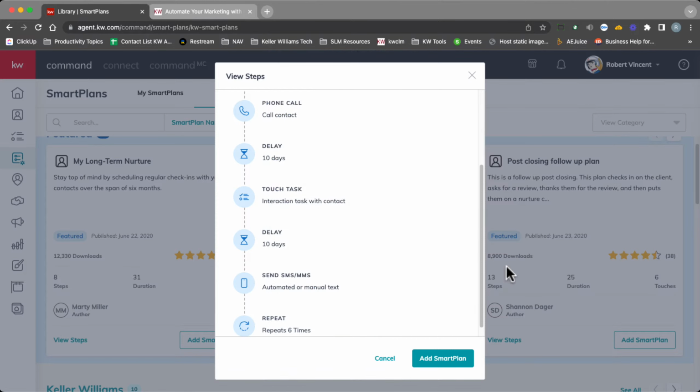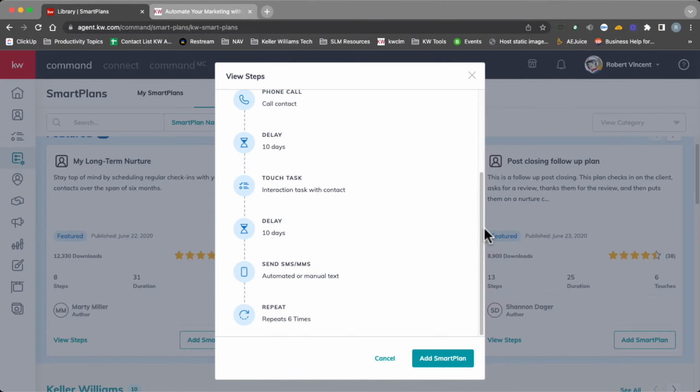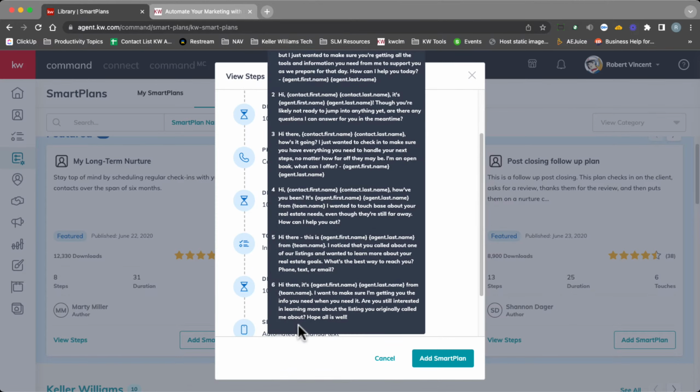In this text message, let me see if I can make this a little bit bigger for you so you can see that. I'm going to scoot down here. There we go. Okay. So step number 1 is just a little bit off the page there, but it says, but I wanted to let you know, you make sure you're getting all the tools and information you need from me to support you as we prepare for that day. Obviously talking about buying your home. Then each one of those subsequent text messages has a different message, up to 6.